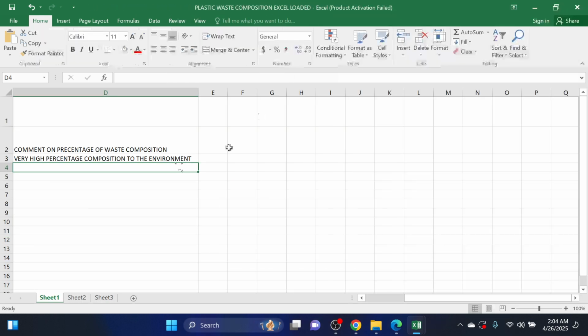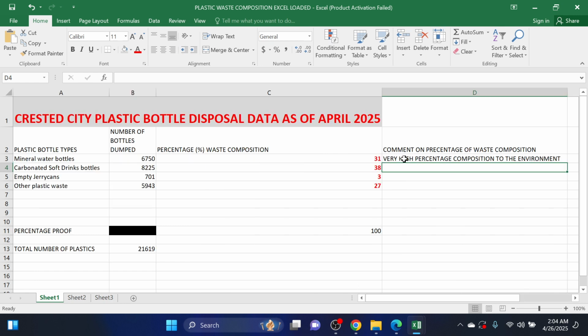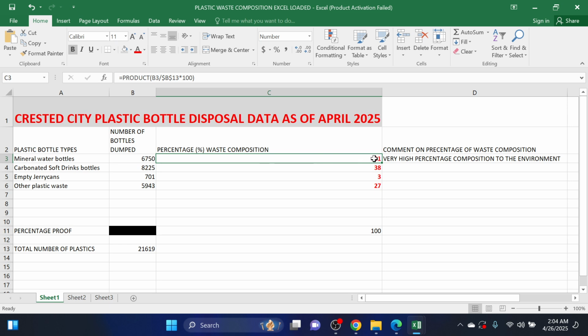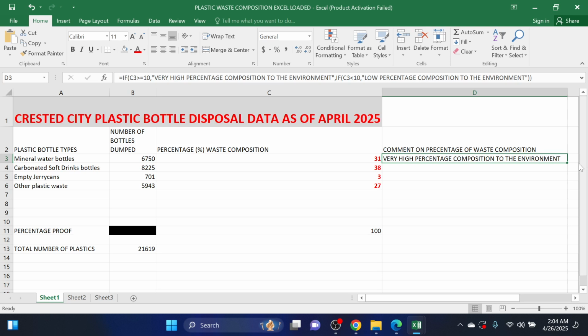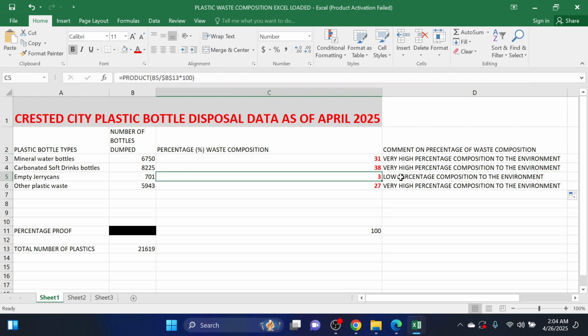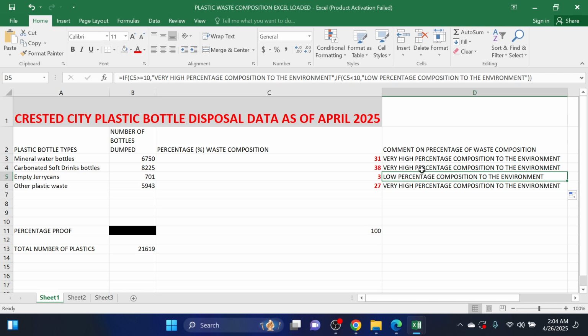So if you see that at my spreadsheet, I'm getting very high percentage composition to the environment at the first type of plastic because it is 31. That one is so high, and the comment is very high percentage composition to the environment. And if I scroll downwards, all of them are very high, very high, very high. Apart from the three, that is empty jerrycans, those are low. The number of the empty jerrycans that are dumped are few, and it's just 3%. That's why the comment is low percentage composition to the environment.